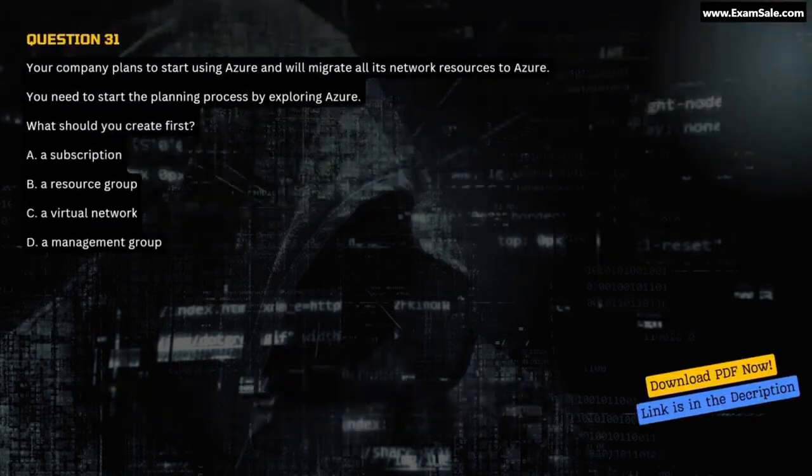Question 31. Your company plans to start using Azure and will migrate all its network resources to Azure. You need to start the planning process by exploring Azure. What should you create first? A. A subscription. B. A resource group. C. A virtual network. D. A management group. Correct answer A.